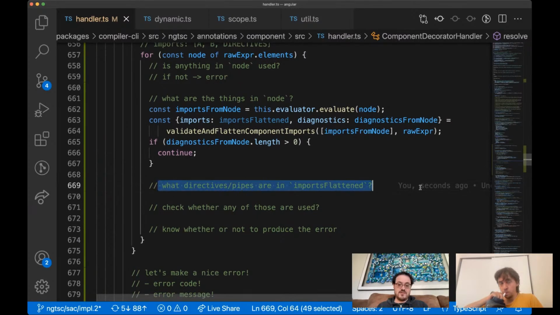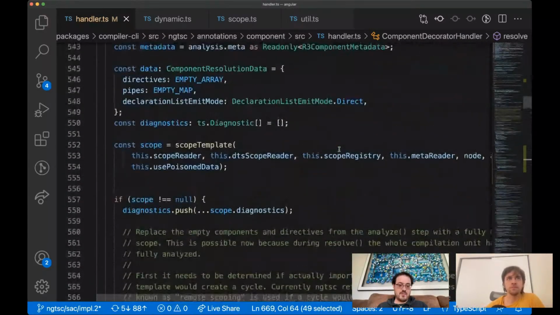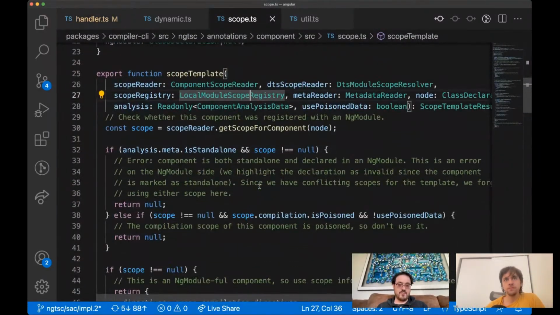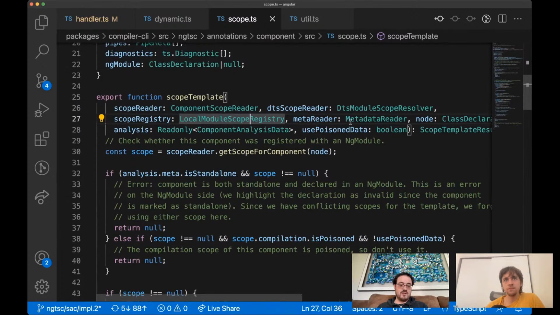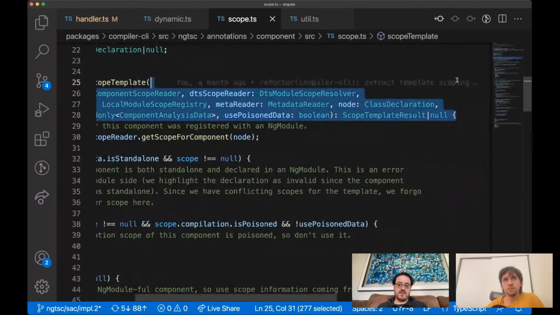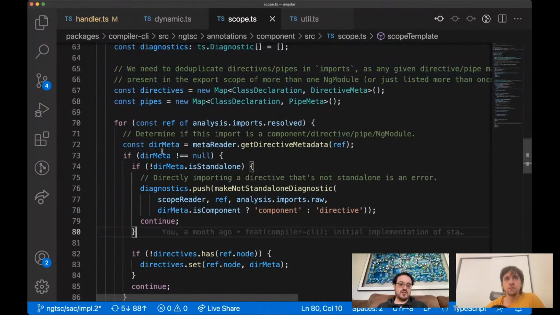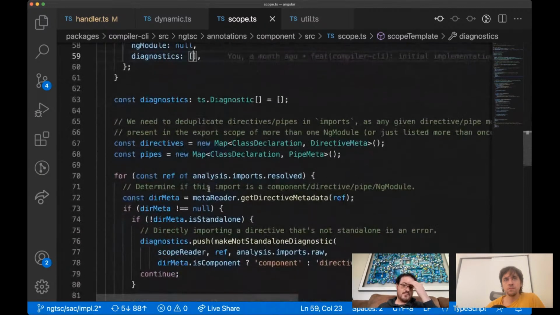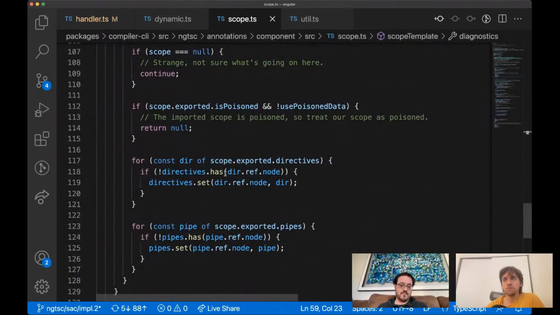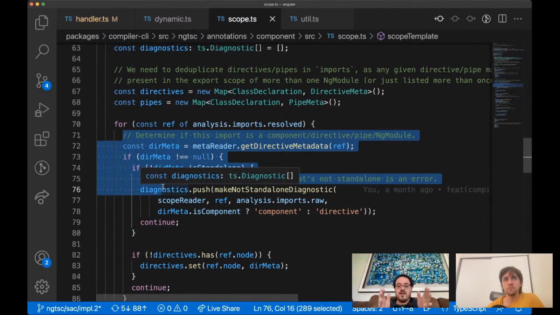Yep. So I think we're going to try to lean on code that we already have, which was way up here. We had the scope template function that we were looking through. And this took in a bunch of information, the imports, and had all these other classes and stuff to try to figure out what the scope meant. And it had this if branch. Okay. It was actually going from the imports to the set of directives and pipes. So we're going to refactor this code a little bit to allow us to use this logic for a subset of the imports. Okay.